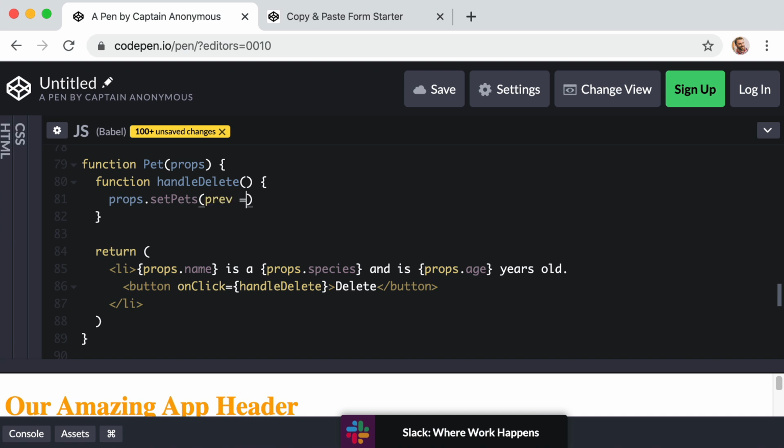There's the previous state, arrow symbol. So let's start working with the array of pets, or the previous state. And again, we don't want to call any methods on this array that would mutate it or directly change it. So instead, we can call a method named filter. Filter has nothing to do with React. It's just a part of JavaScript. So every array in JavaScript has access to filter, and it will return a brand new array.